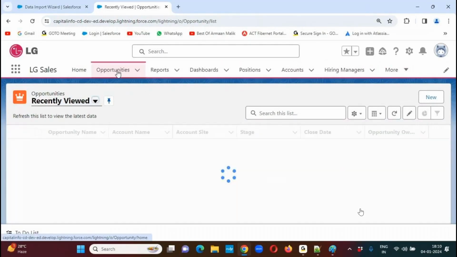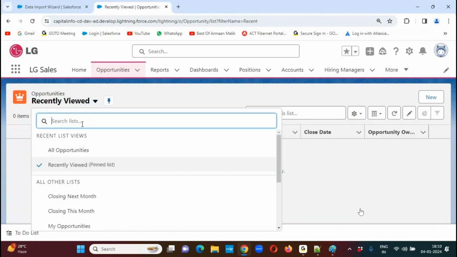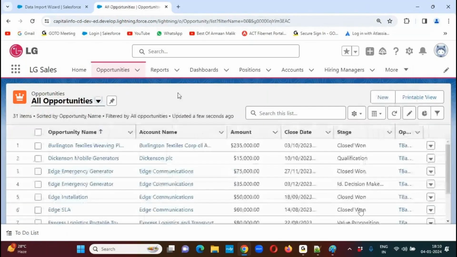Click on the opportunities tab. We can see all the opportunities. Do we have an import button here? No. We simply have a New button, but no import button, because the import wizard does not support the opportunity object. It supports only account, contact, lead, solution, and campaign member. Only these five objects. The remaining objects it won't support here. That is a limitation that we have in the import wizard.